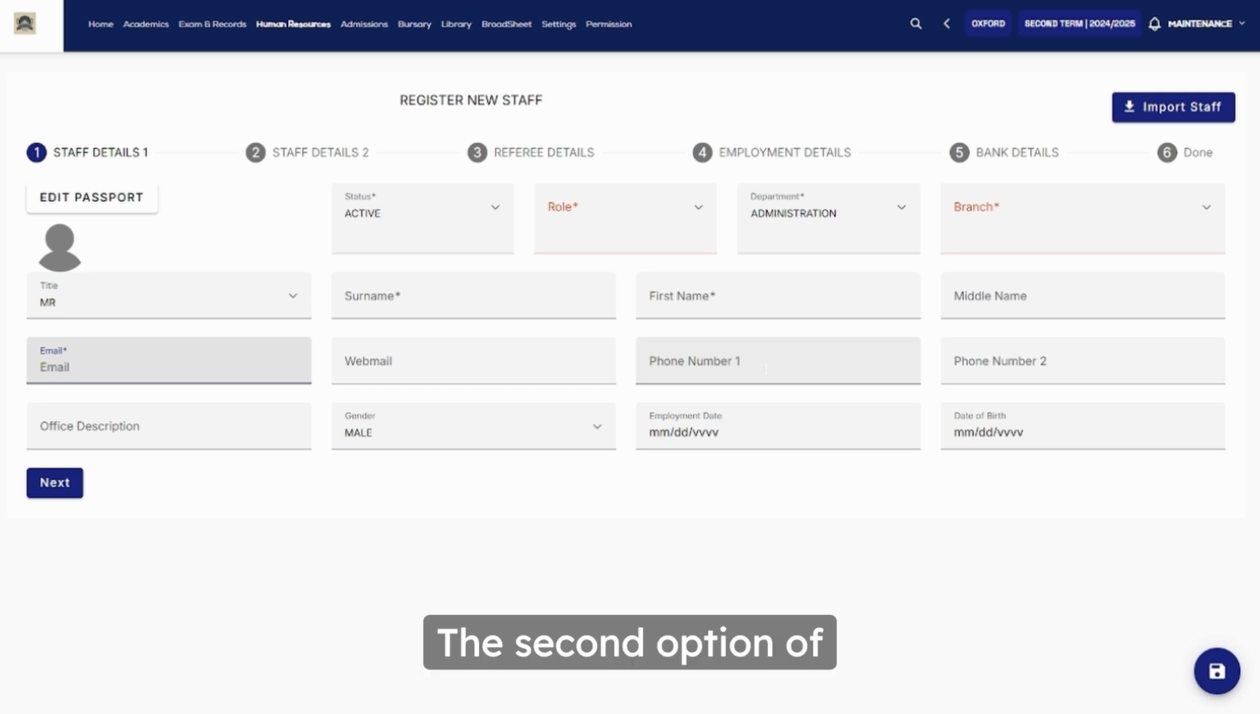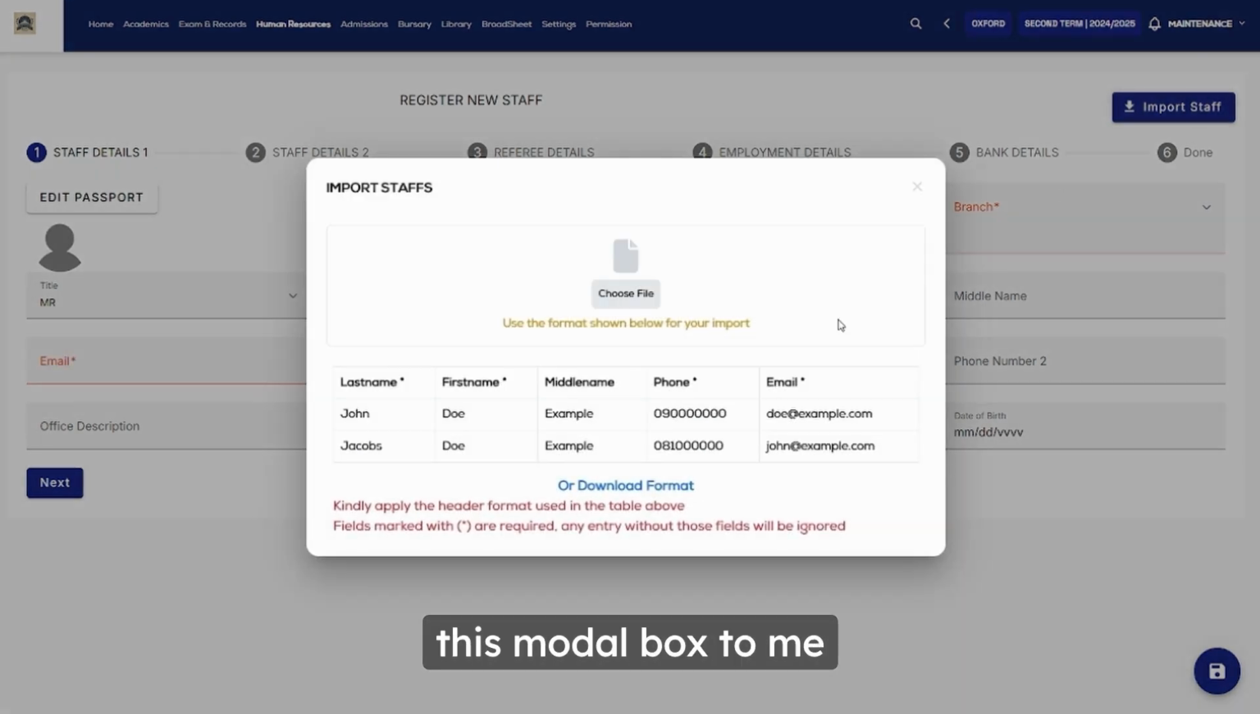The second option of bringing staff in is what I like to call the bulk upload method. I can use this button to bring them in. So if I click on import staff, it brings this modal box to me. What it is asking of me is to download the format, and I'll show you how the format looks. It's in this format that whoever is in charge of computation of staff details and all of those records will compile all of the staff details on this Excel sheet.